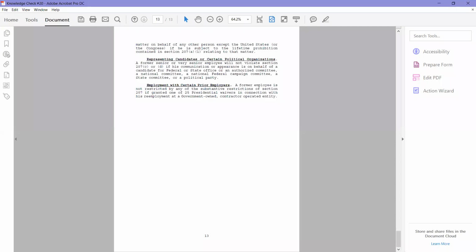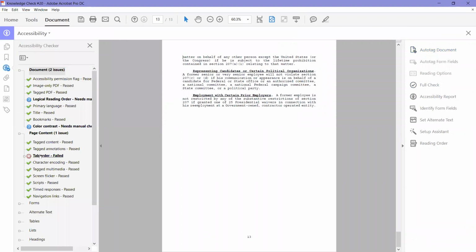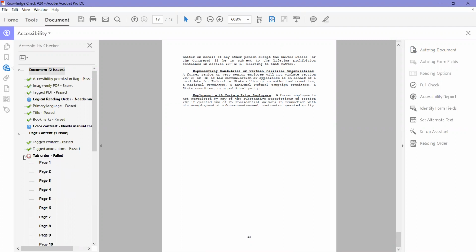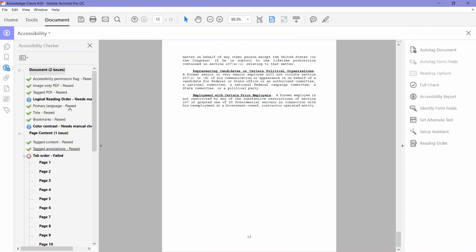Okay, today we're going to learn how to correct the problem under page content that says the tab order has failed. So once you've done your accessibility check and it comes back right here and it says tab order failed, we open it up, we can see it's all 13 pages of this.